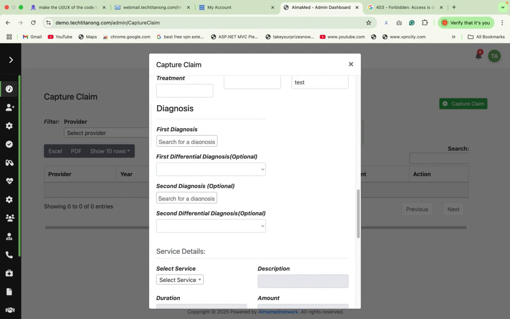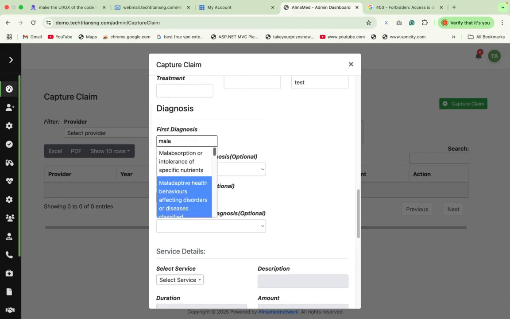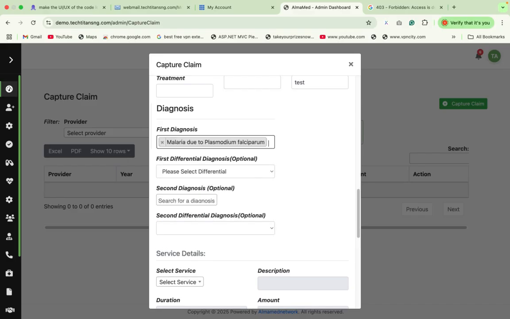Then diagnosis. Here you search for diagnosis. You can start by putting the first two letters of the diagnosis. I'm going to use malaria here, so I will type MA. Immediately you put MA, it will show you all the diagnoses that start with MA. Then we add more letters to be able to get malaria. If there's any differential diagnosis, you can put it here.